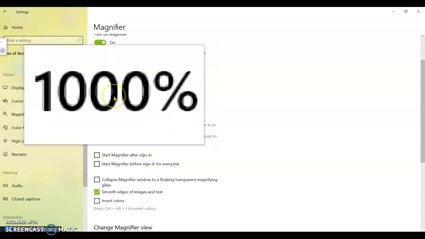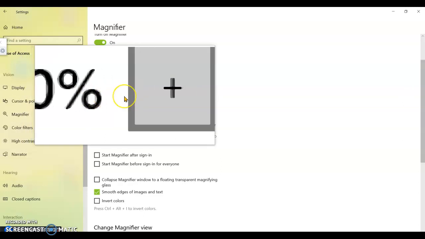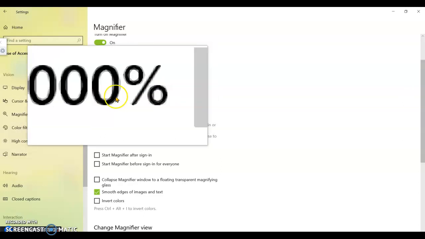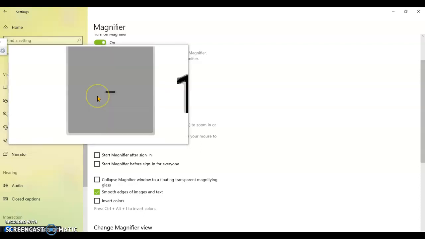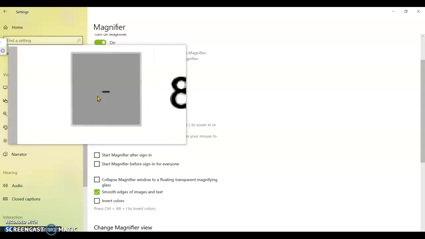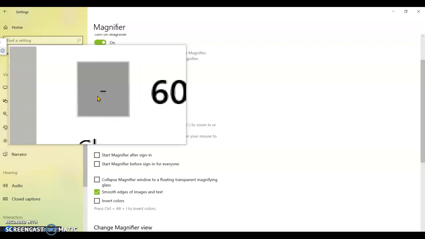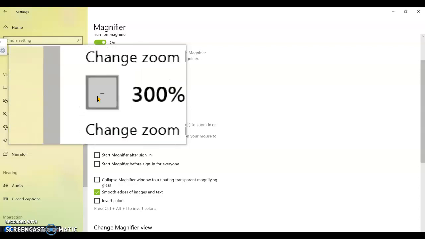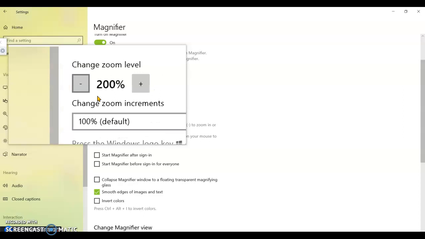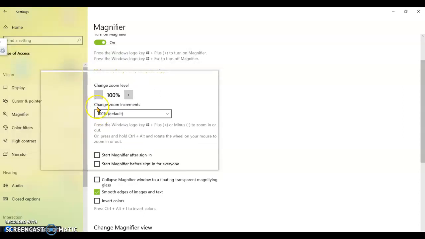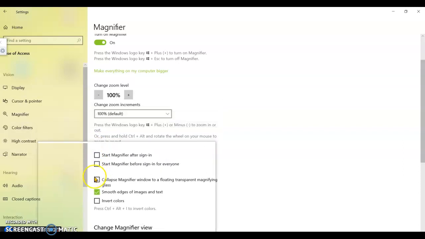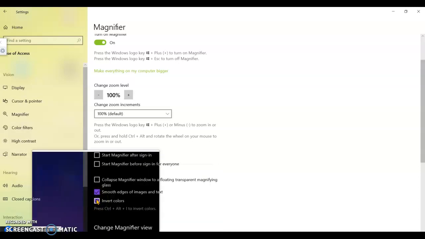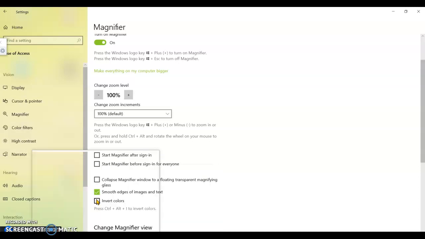So this is 1000%. Interestingly enough, the cursor is not magnified. Now what happens if we come down here and we click on Invert Colors? Ooh.